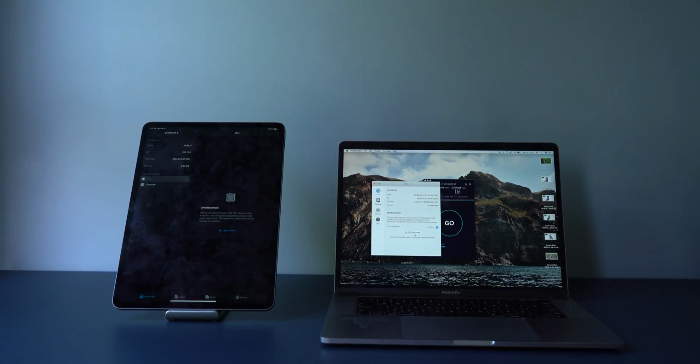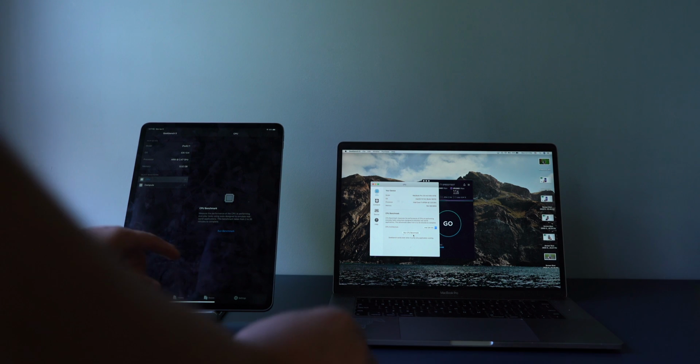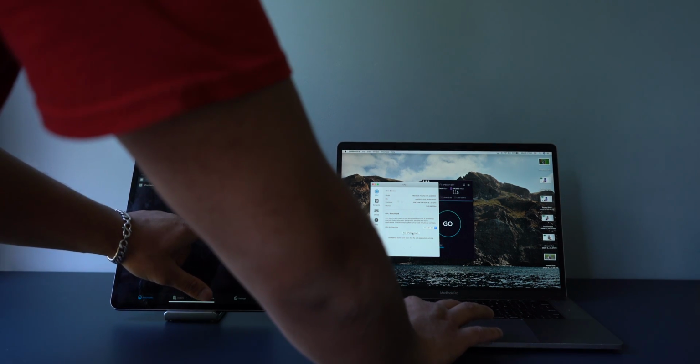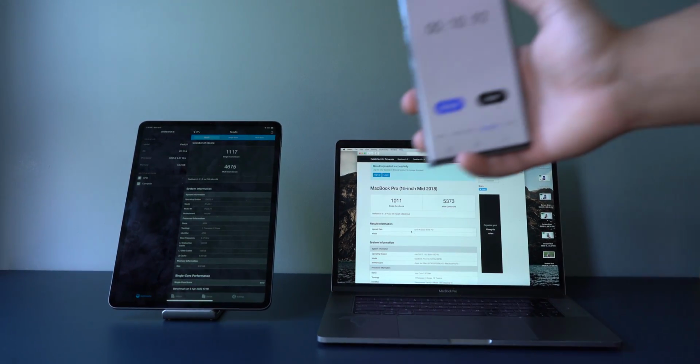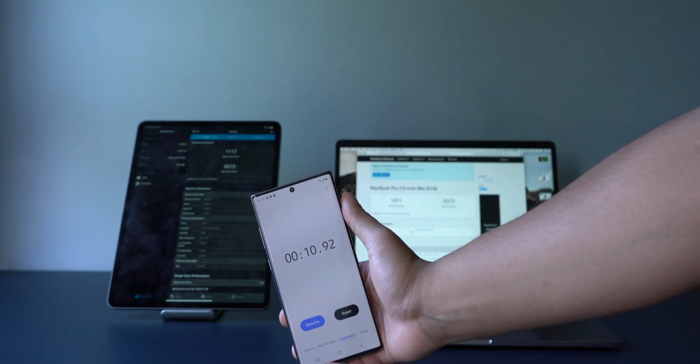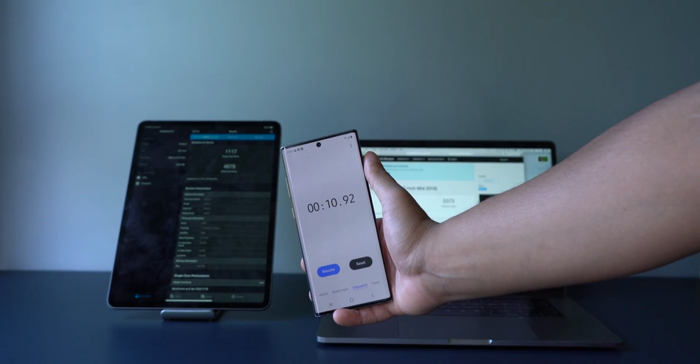Next up is the CPU benchmark test on Geekbench 5, and this is going to measure the processor's single core and multi-core power for checking emails, taking pictures, and playing music, or doing all of that at once. So I'll be back once the scores are in. So it looks like the iPad Pro finished up first. It was actually 10 seconds ahead of the MacBook Pro, but let's see what the scores are.